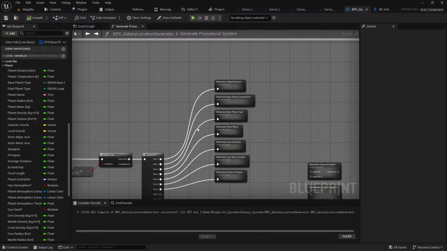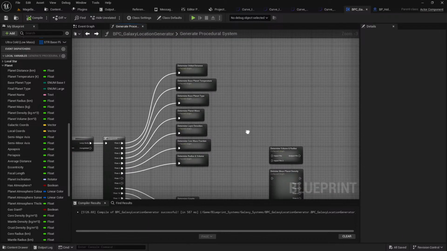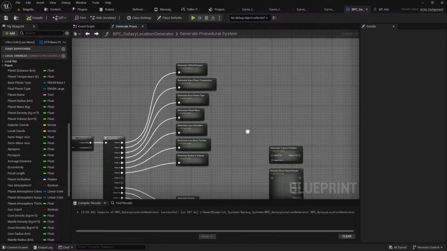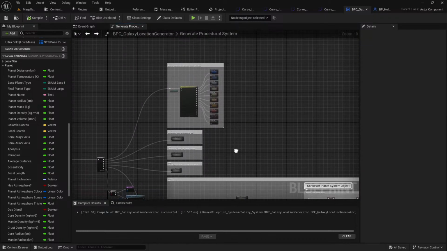So what I've done is I've really gone through and picked apart the proc gen code for the star systems to make it a lot more step by step and a lot more clear and concise and easy to follow. And as a result of that, it's more efficient and more stable. So let's just pick through that a minute.